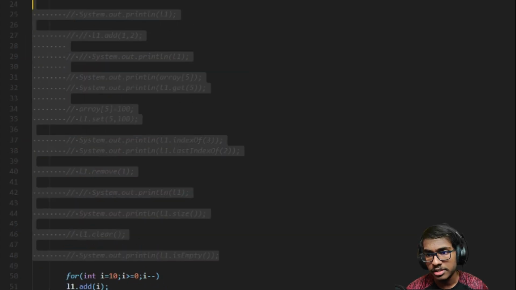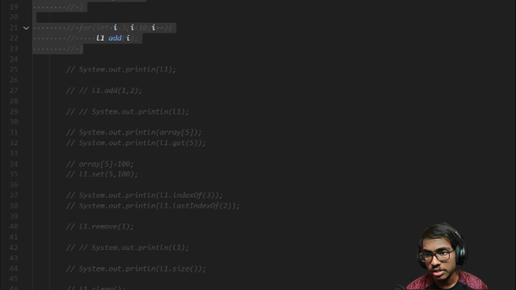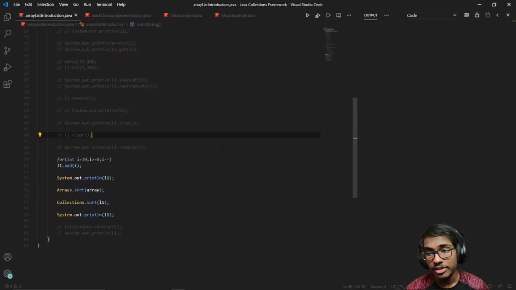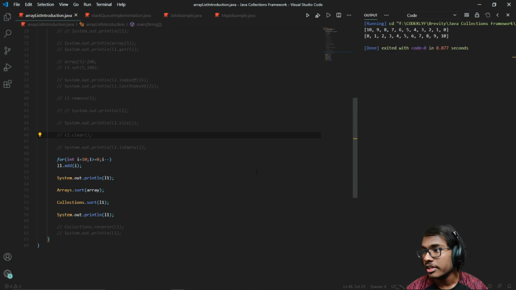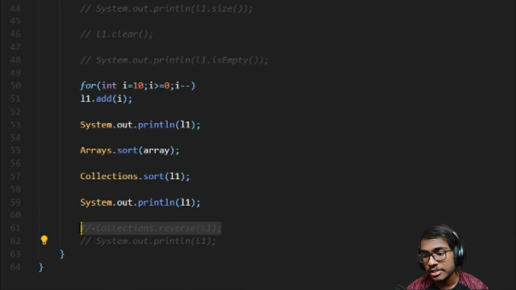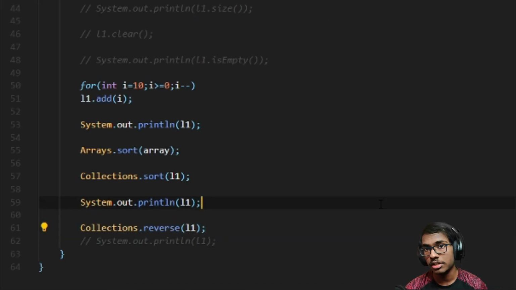So I'm going to comment all of this out because we don't need this anymore. Okay, so now I'm going to run this code and we're going to see what sort of output we get after sorting the ArrayList. And over here, this is the ArrayList before it was sorted, 10, 9, 8, 7, 6, 5, 4, 3, 2, 1, 0, which are the elements I've added on line 50 and 51. And I've sorted the ArrayList on line 57 and I'm printing it again on line 59. So the second time when it gets printed, it's printing the values in the ascending order, which is the sort of behavior we expected.